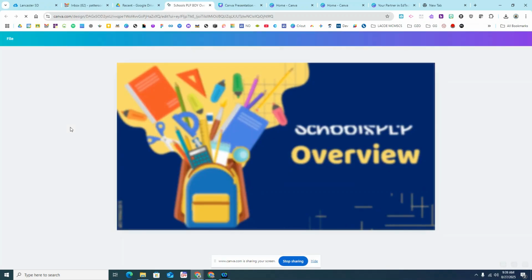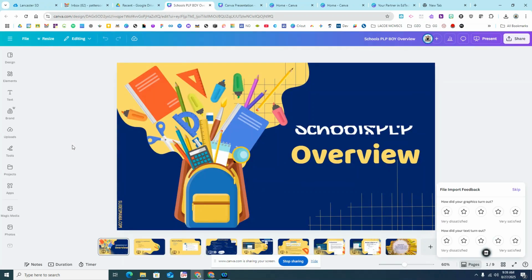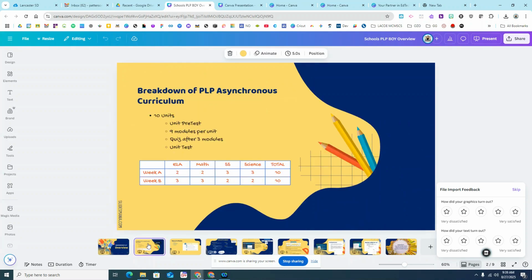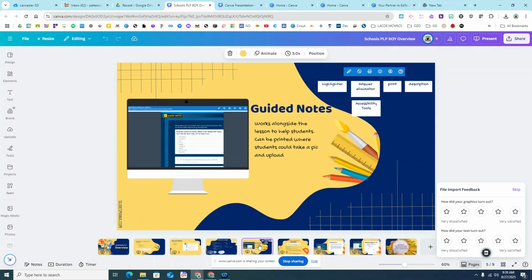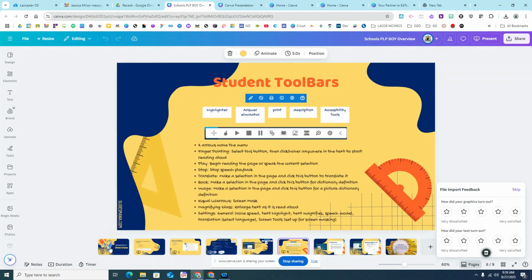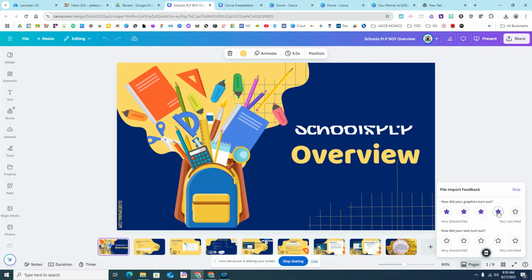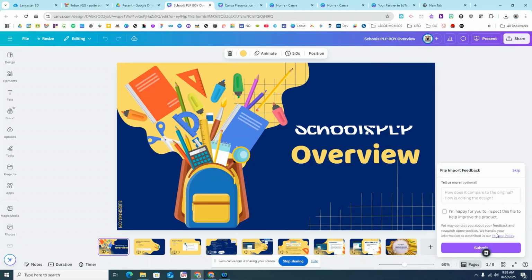All right, and there we go. So you can see there's a little discrepancy there with my title, and they're going to ask you to do file import feedback. I suggest that you do that because that's going to do nothing but help them make improvements. So as I check through, I can see that everything else pretty much looks the same with the exception of that title. So I'm going to go ahead and fill out the feedback. The graphics were fine. The text was a little off. And I might give them a little description as to what is going on and then submit it.